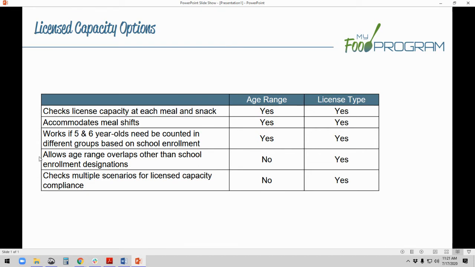There are some limitations to license capacity by age ranges, so it is a little bit more simple than the license capacity checks by license type. So we can't have age ranges that overlap when we have license capacity by age range, and the reason for that is because then we wouldn't know which group to put them in. The one exception is the one I just mentioned about whether or not they're enrolled in school, but otherwise we wouldn't have any idea which group to put them in.